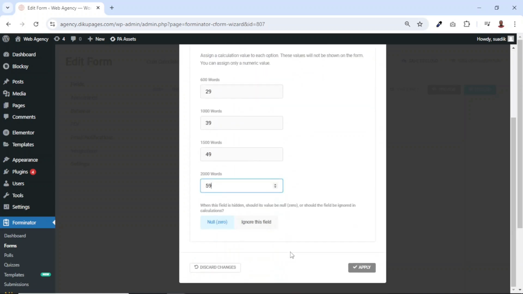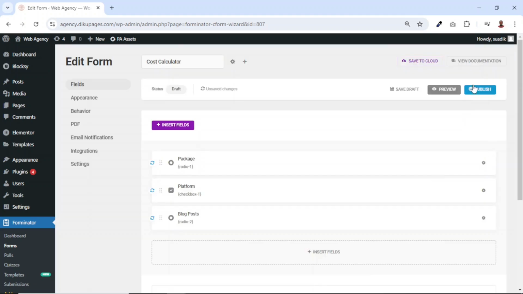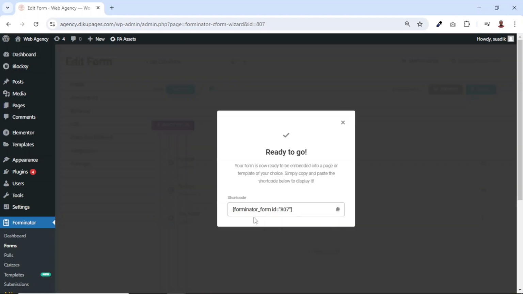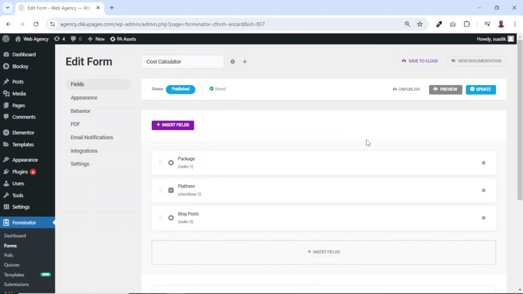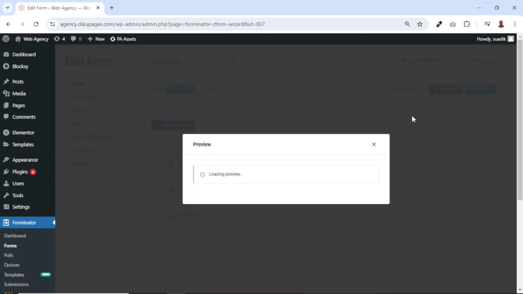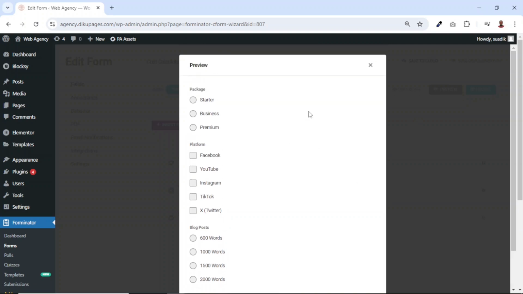All is set. I click on apply. Now if I publish my work, you see that I have the code right here. We can copy it, or I will show you how you can copy it later. Don't worry about that. Let's take a look by previewing it. This is how our form will look like.